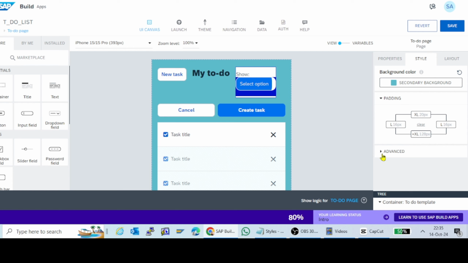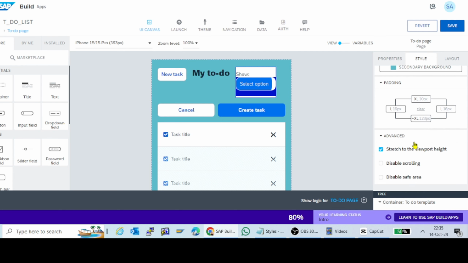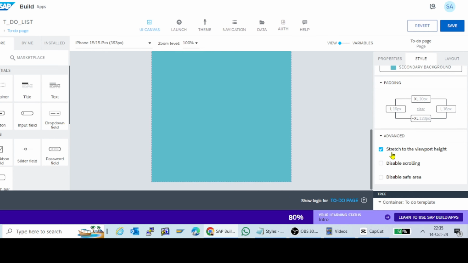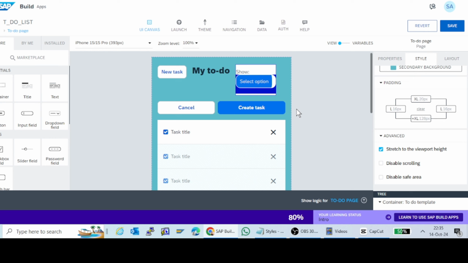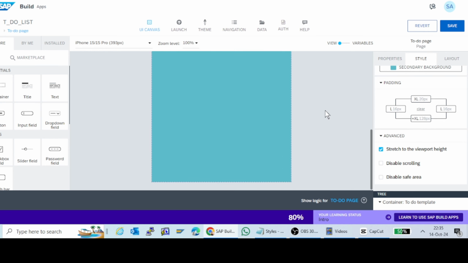The next option is advanced. In the advanced section, we have the option to attach to the viewport height. You can see that the checkbox for this option is now on. If we turn this off, the viewport of our app will be off, and if we click on this option, the viewport of our page will be on, and the user can see data very easily and without any hurdle.